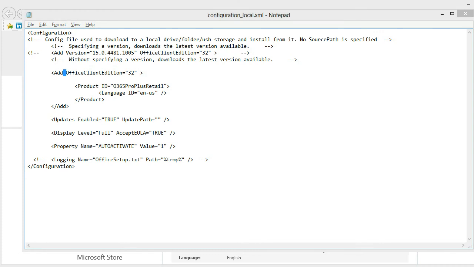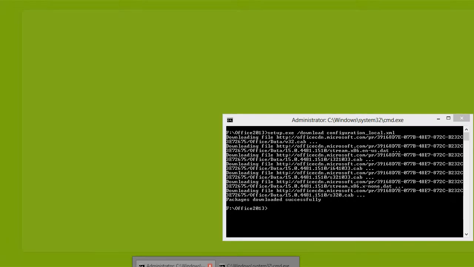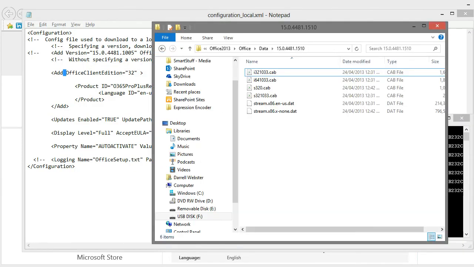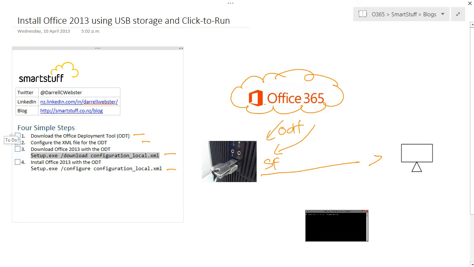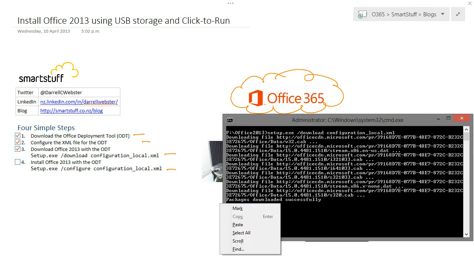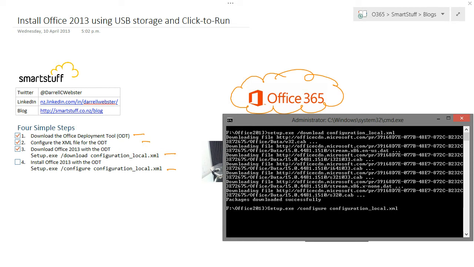Minutes later, the Office deployment tool has finished downloading the Office 2013 bits. And now they're located on the USB key in the directory structure with the build number. So now we're going to look at how to install them from the USB key. We've downloaded the tool, we configured the XML file, we've downloaded the build file. Now let's go back in and run this command. Now I already have Office 2013 installed on this desktop, so I'm going to cut it short. But this will install from the USB key.